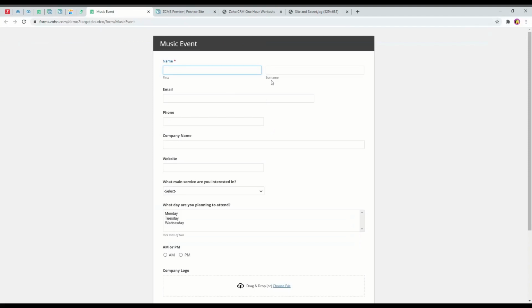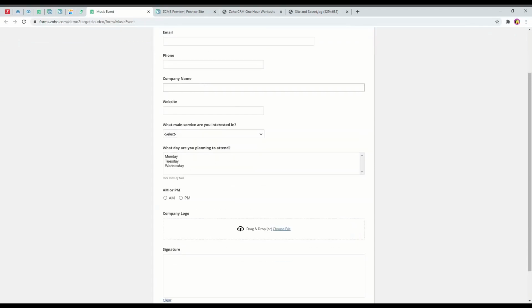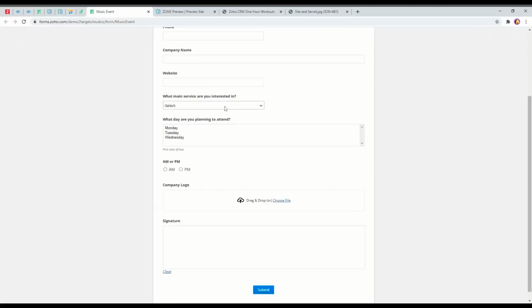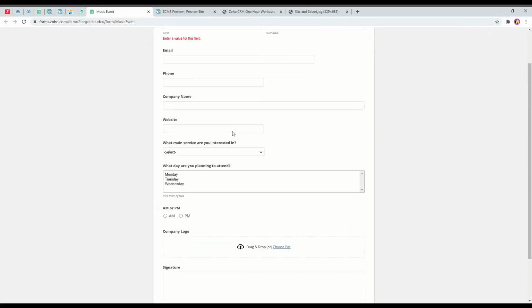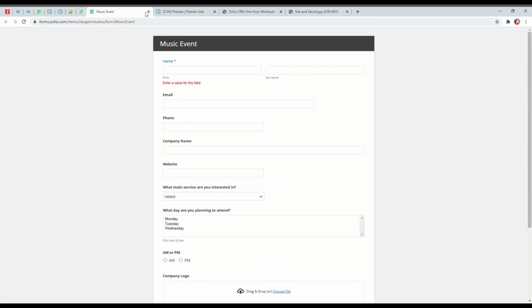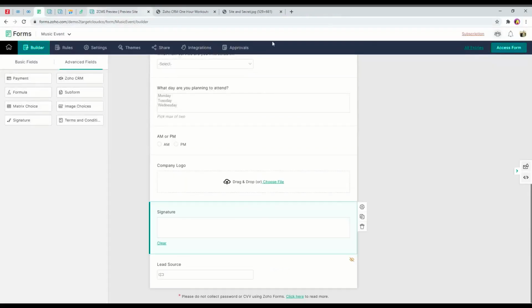So in a really quick, basic way, we've now built a form. Name and surname, the email, the phone, company name, the website. So you can see all down here, the ones we built. Monday, Tuesday, Wednesday. You can see we've got these fields here. Okay. So I could fill that in just now as a test. I'm not going to do that just now because I want to look at some of these things across the top here. So we've built the form.